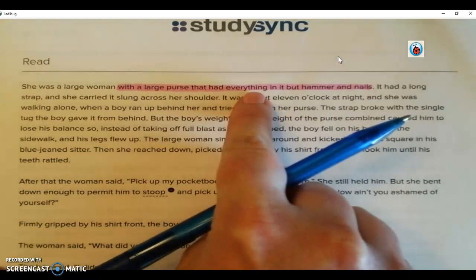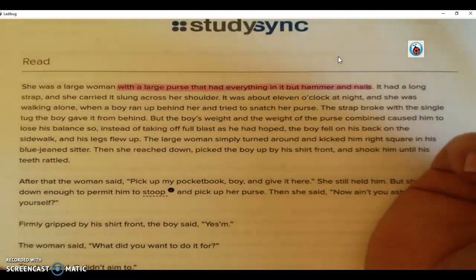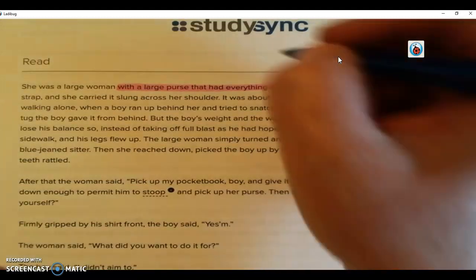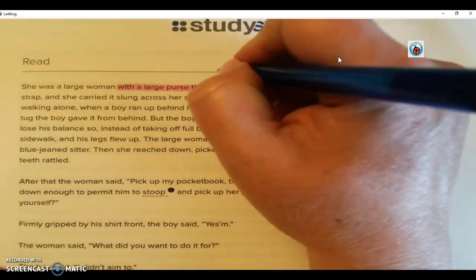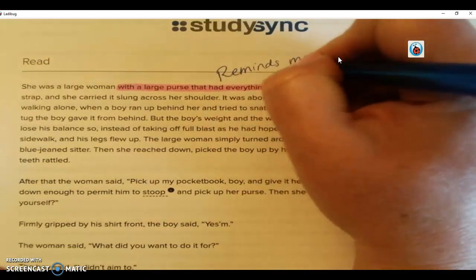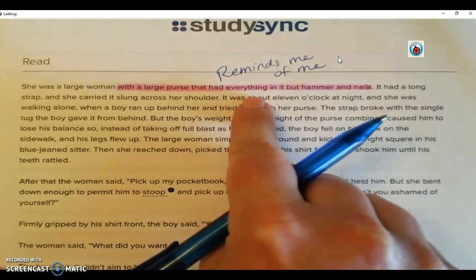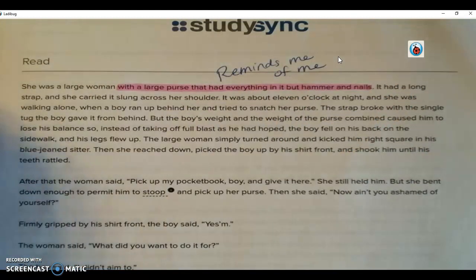And so the very first thing that I see is the fact that she had a really large purse with everything in it but hammer and nails. I'm going to highlight this because when I read this, it reminded me of me. I have a huge purse with everything in it. And this woman already reminds me of me. So here's my highlight and here's my annotation. See, they work together.